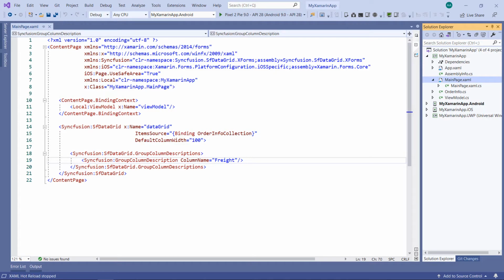I am using a sample application that was configured with all the necessary DataGrid namespaces and data. Also, I have grouped it based on the Freight column. You can download this grouping sample from the link provided in the description below. And you can also watch the grouping video titled Perform Grouping in Xamarin.Forms DataGrid, which I have shared in the YouTube card. In the grouping tutorial, I showed you how to group the DataGrid using the GroupColumnDescriptions property.